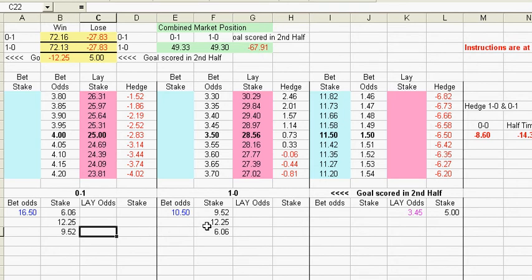Now if a goal is scored, we can put the same ones in there. If the score becomes 1-0, you can trade this part. If it becomes 0-1, you can trade this part. So all you do is transfer that £6 bet into there, and put that 9.52 in there, and put both the lay liabilities in, both the same at 12.25. So whichever way the score goes, you either trade this part of the spreadsheet or you trade that part of the spreadsheet if a goal is scored in the second half.